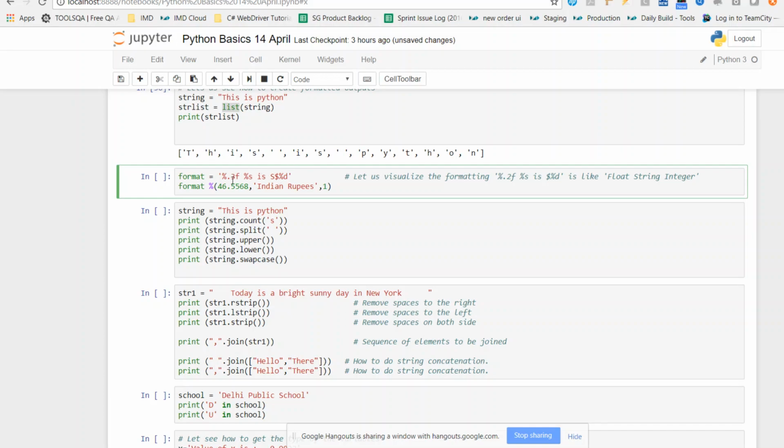So when we execute this command, what it will do is it will take this 46.5568. If you can see over here, there are 4 decimal places, but it will convert it into 3 decimal places because I have written 3 decimal places over here. Then this %s means string. It will replace this %s with the Indian rupees, and you can see the %d over here. It will replace this %d with the integer value over here, this one.